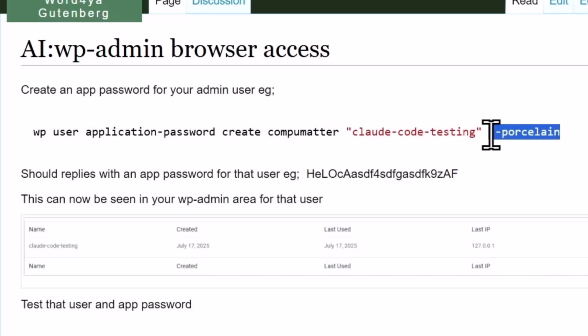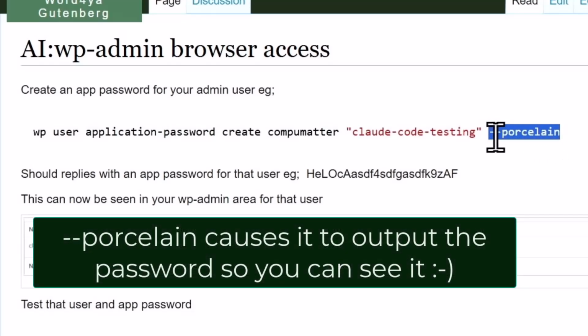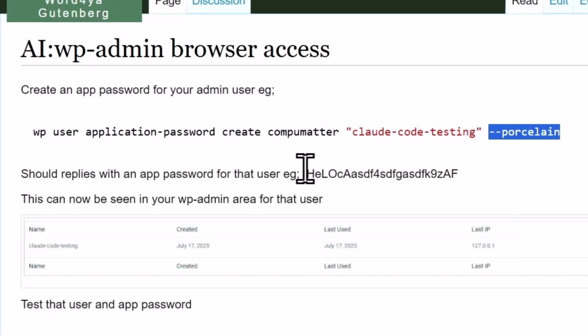I don't know what that is. I haven't dug into that. You can sure leave it in comments if you want. That's going to reply with an app password for that user. You need to save that off to the side because you're going to need to fill that in your environment file as we move along.